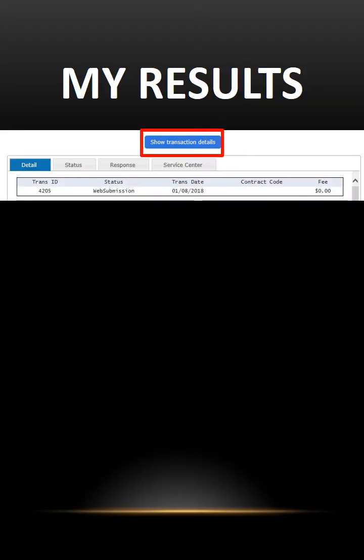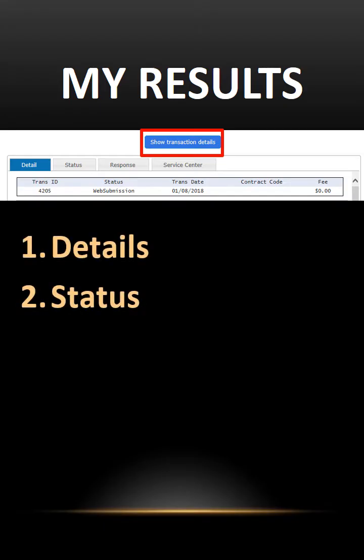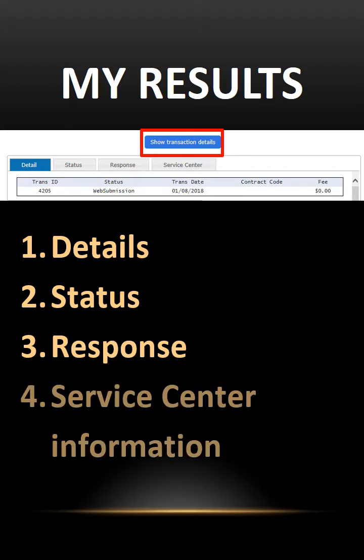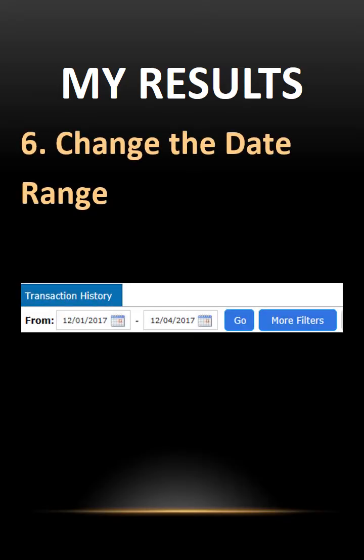Clicking on the Show Transaction Details button at the bottom of the page allows the user to see the details of each transaction listed. For each transaction listed, you can view its details, current submission status, and response. You can also view your service center information. If you do not see your transaction, then change the date range to cover the date you were fingerprinted.